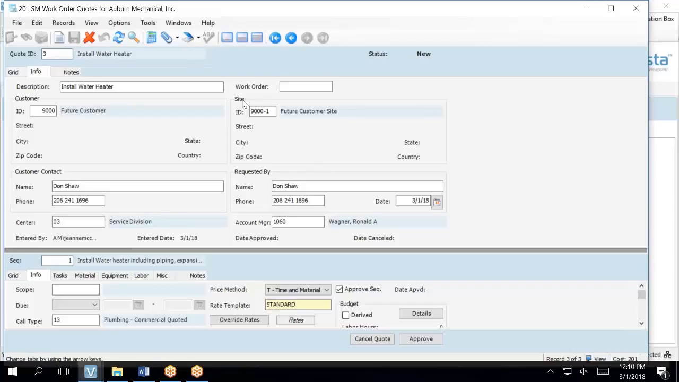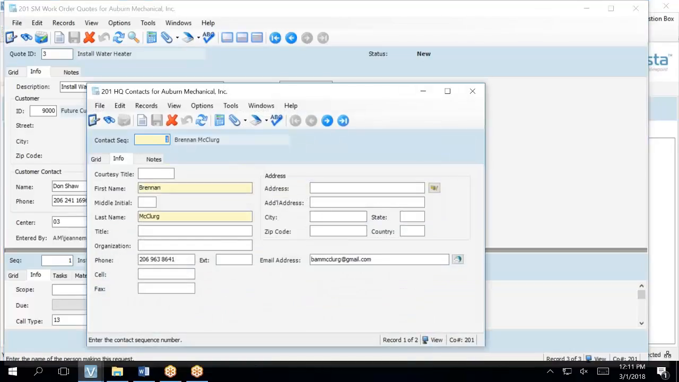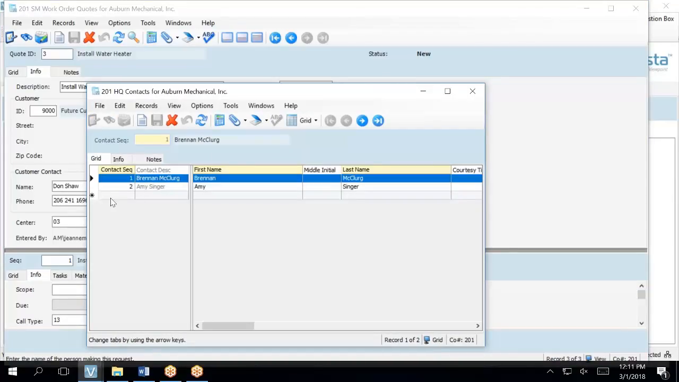Here's what some of my customers like to do at this point in time. Instead of using Don Shaw here as text, I've just made more homework. Do me a favor, click into here, hit F5. So now, if I were to go to your grid.